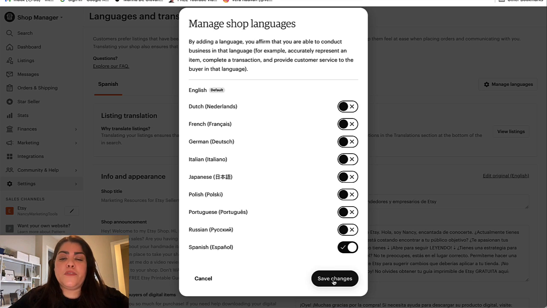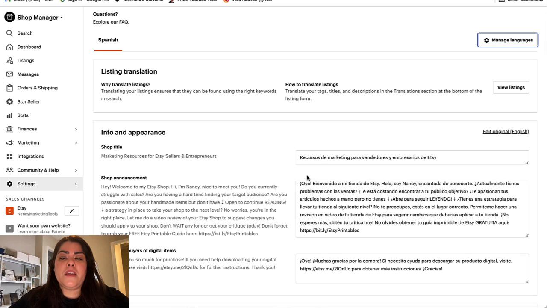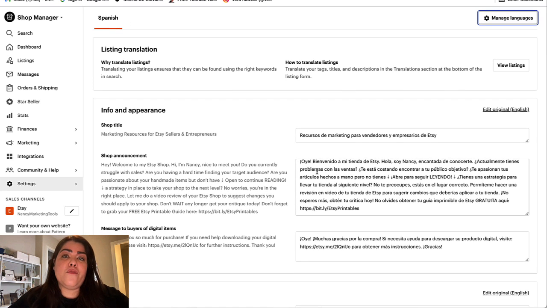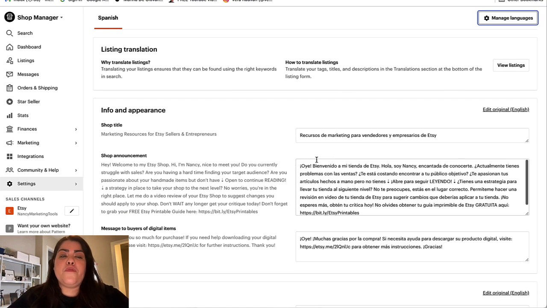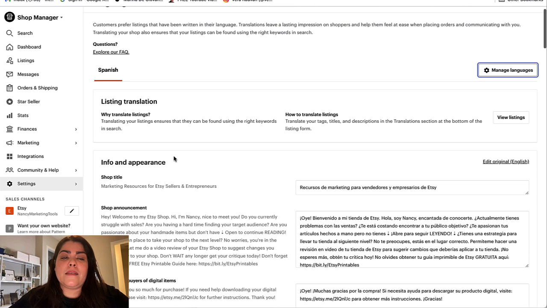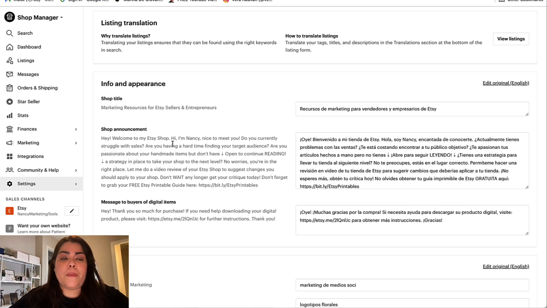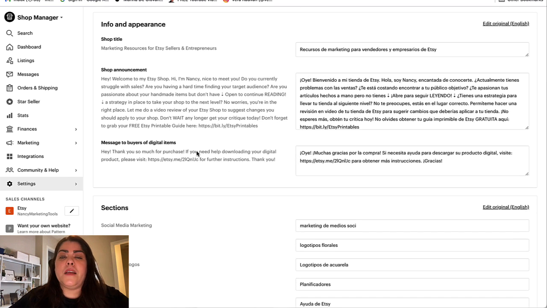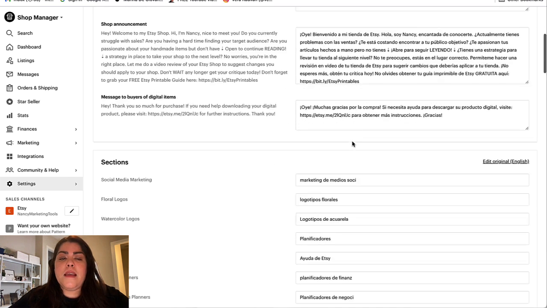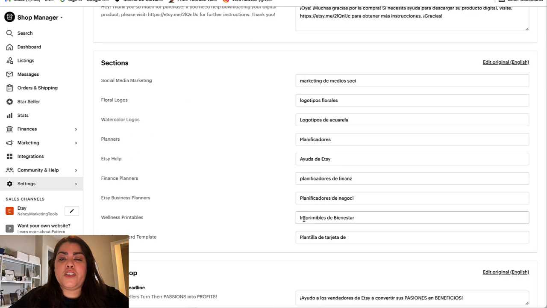Go ahead and click Save Changes, and automatically it's going to give you additional boxes if you have chosen more than one. And then from here, what you're going to do is start translating your info and appearance, which is like your shop title, your shop announcement, and messages to buyers, and then you will add that here. And then here you will translate your sections.